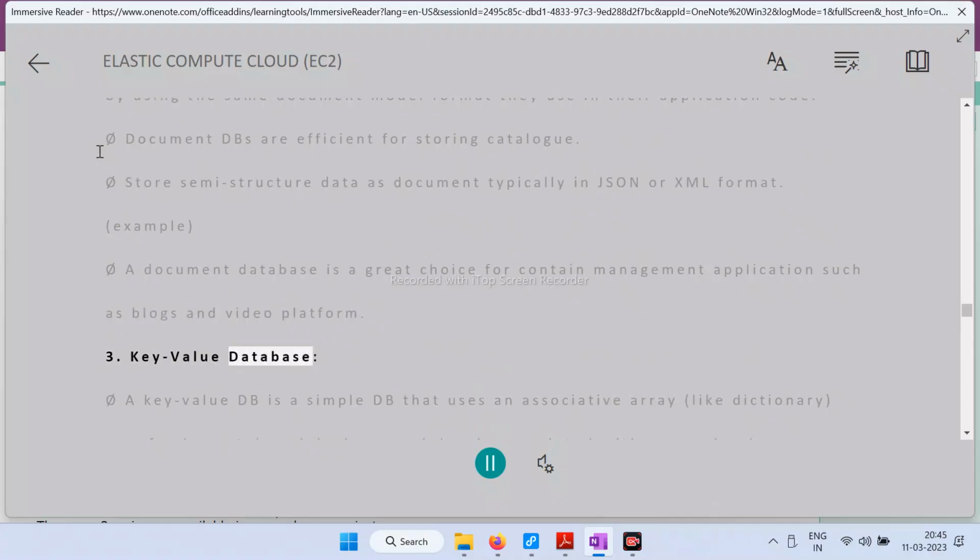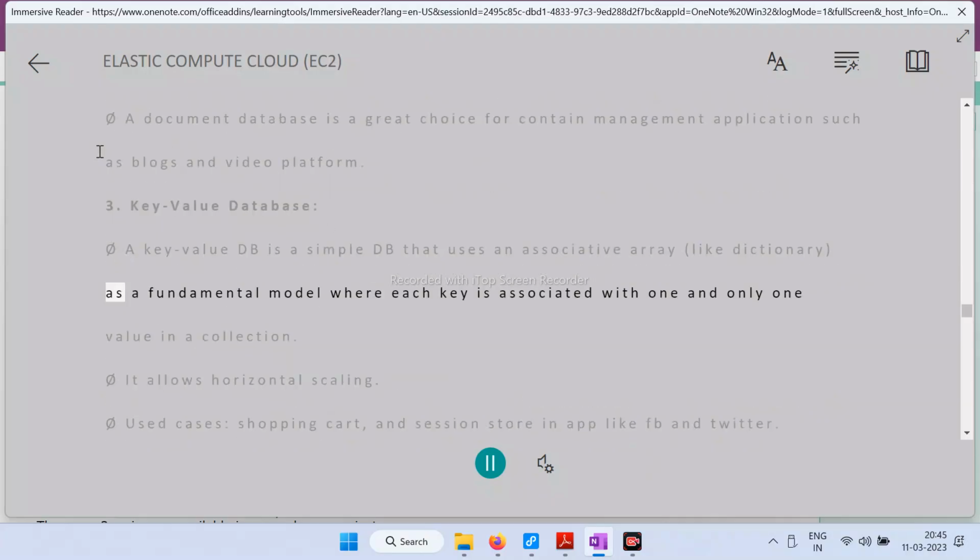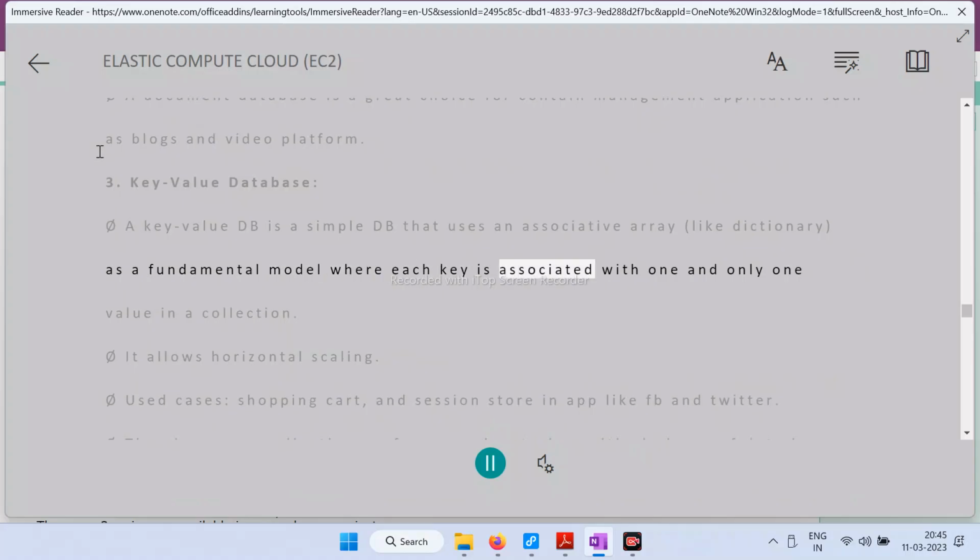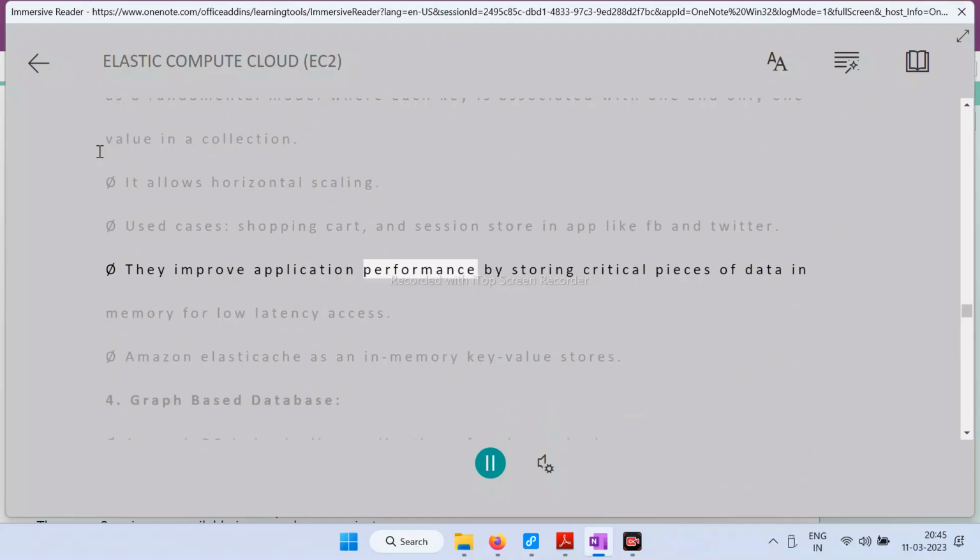3. Key value database. A key value DB is a simple DB that uses an associative array, like a dictionary, as a fundamental model where each key is associated with one and only one value in a collection. It allows horizontal scaling. Use cases: shopping cart, and session store in apps like FB and Twitter. They improve application performance by storing critical pieces of data in memory for low latency access. Amazon ElastiCache is an in-memory key value store.